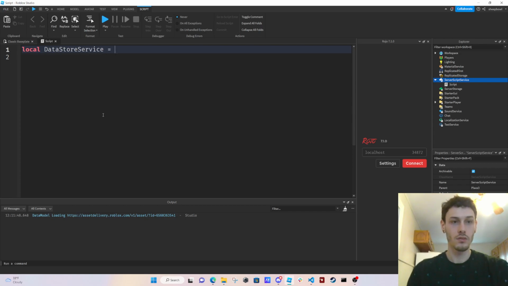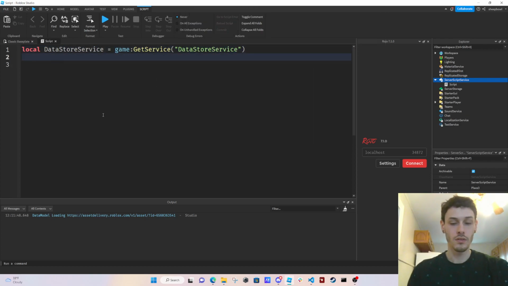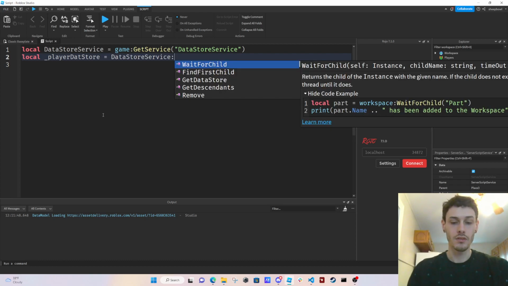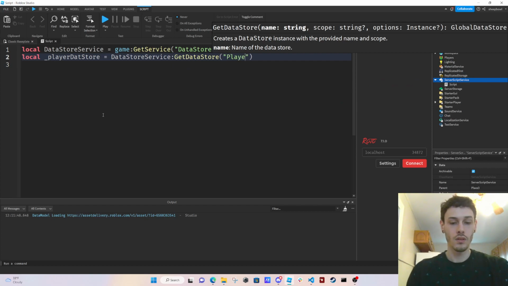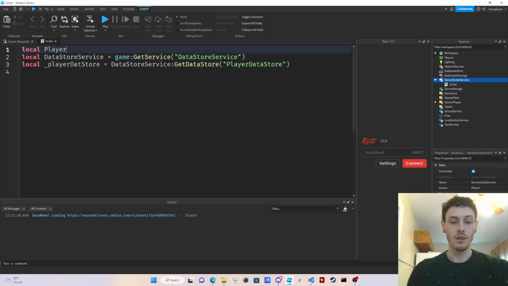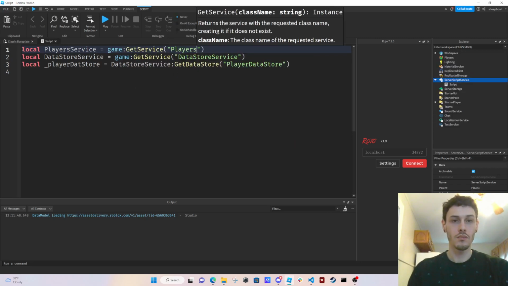DataStoreService. So game:GetService("DataStoreService"). Then we're going to get the player data store, DataStoreService:GetDataStore, "PlayerDataStore". And then what we're going to do now is get the players, because we're going to have to use that player service. So game, I'm tripping it now, equals game:GetService("Players").